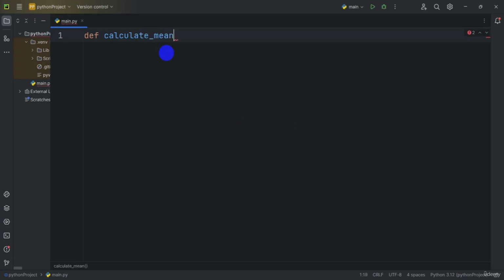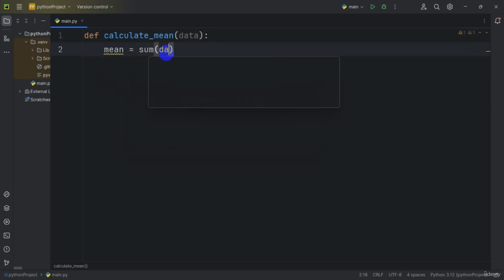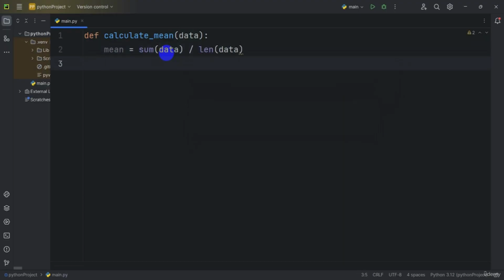Now inside, I declare the data. Next, I'm using the mean value is equal to sum, and inside declare the data, divided by the length, and again insert the data. Then in the next step, I'm creating the return for the mean value.